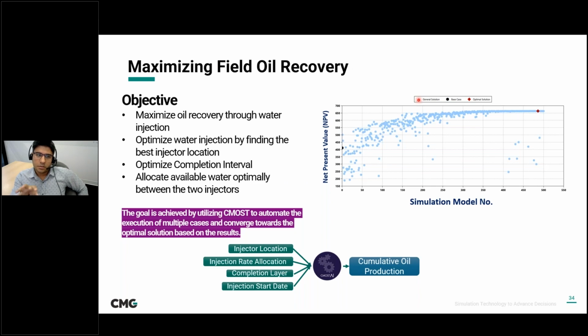As I mentioned, the goal for this study was to maximize the field oil recovery, and through studies it was decided that this would be done through water injection. But is water injection the answer? Can we just drill two wells and start injecting water and expect to get the best and optimum result that we want? We might get better results. That's okay, that's an answer. But is this the best answer? Is this the optimum answer?